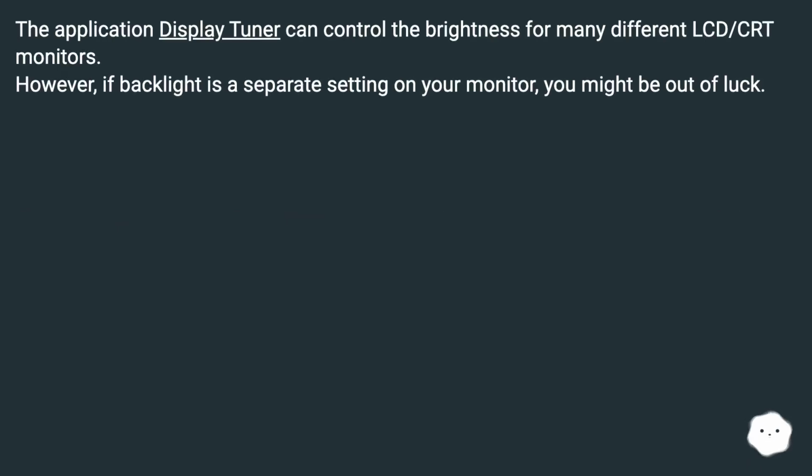The application Display Tuner can control the brightness for many different LCD/CRT monitors. However, if backlight is a separate setting on your monitor, you might be out of luck.